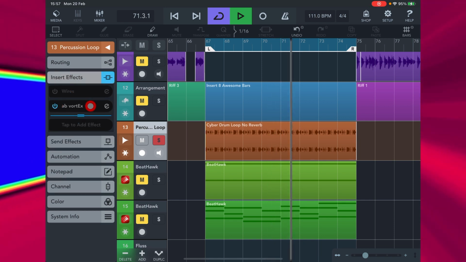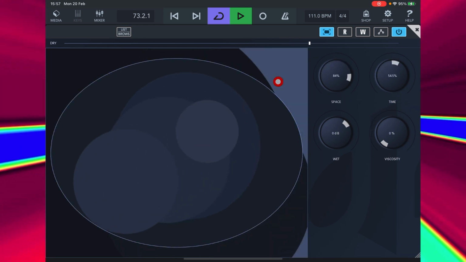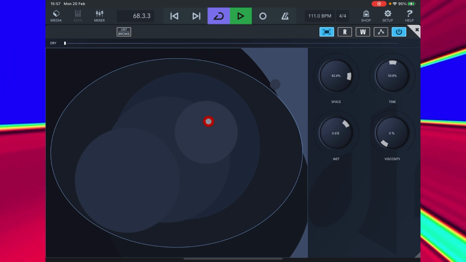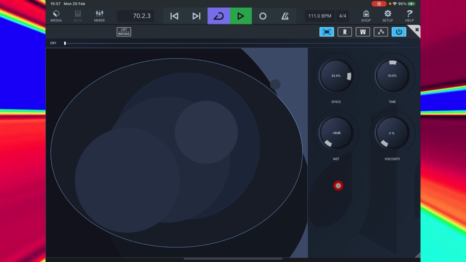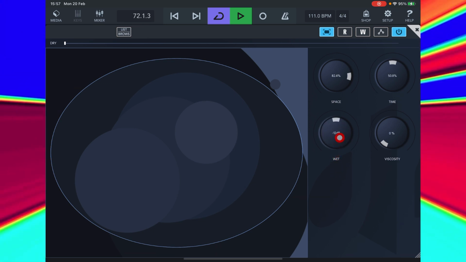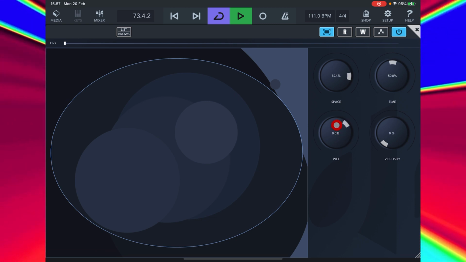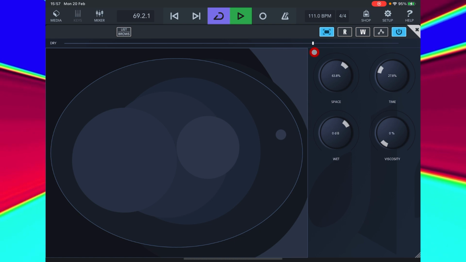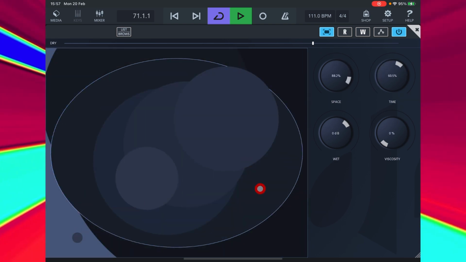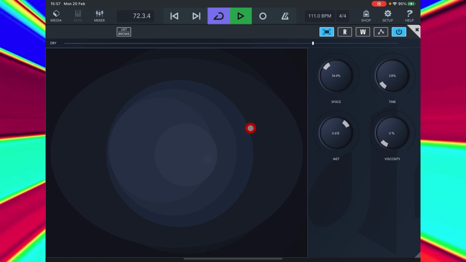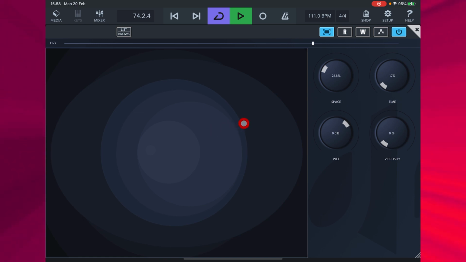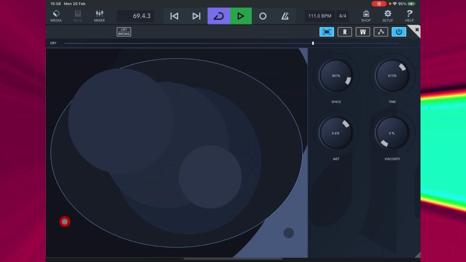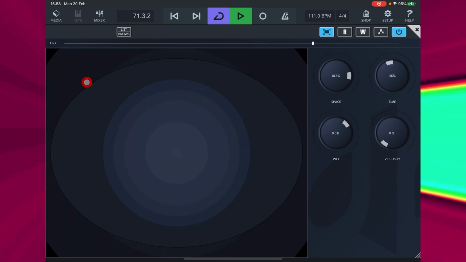But if we go and look at it as an insert, now if I take down the dry and the wet, and for me, if you're trying to get experimental, it just works much better as an insert. Hours of fun.